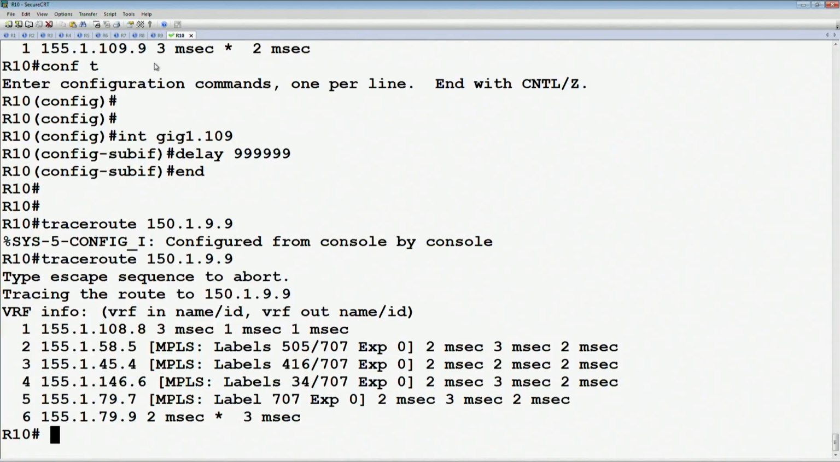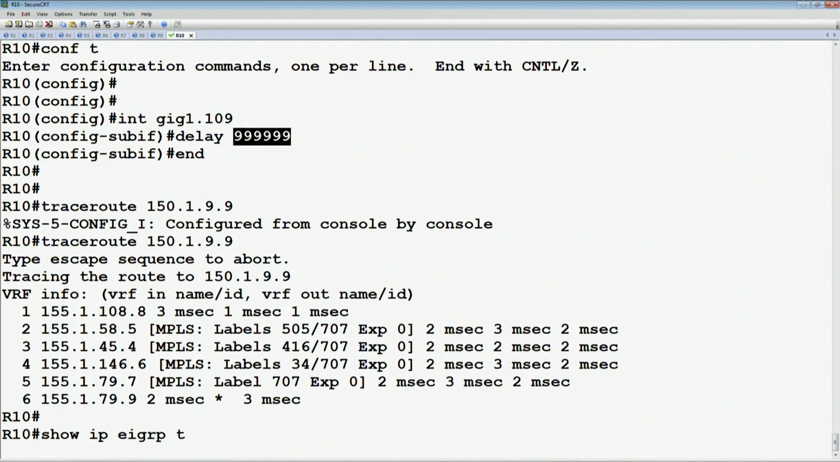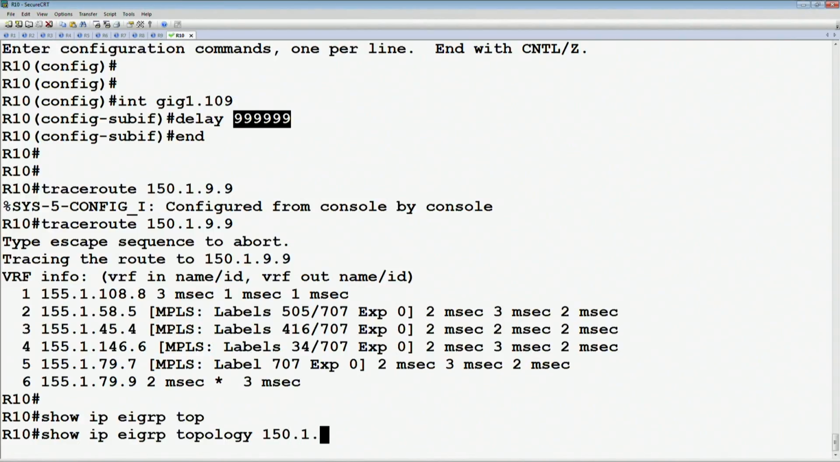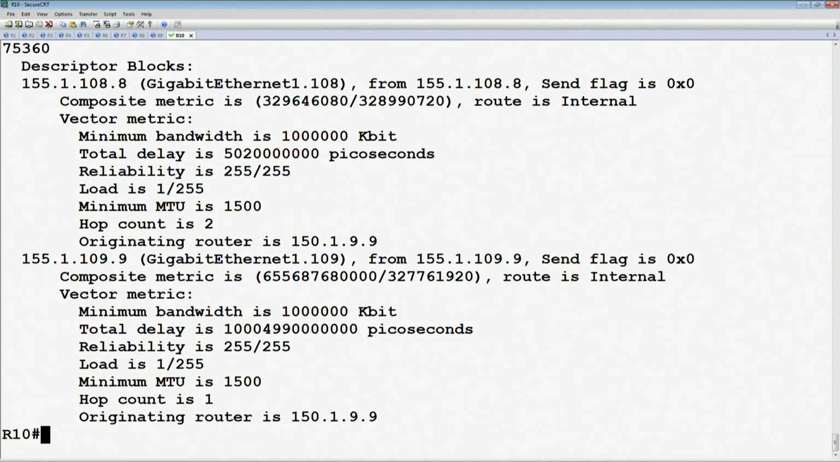And then if you did want to do traffic engineering like I did here on router 10, the only thing that we need to do is just affect the individual vectors under the EIGRP topology. So if we show ip eigrp topology for 150.199/32, we now see we have multiple routes. One of them is a metric of 329 million. One of them is a metric of 655 billion. So of course this one gets excluded and we say this is going to be the successor.